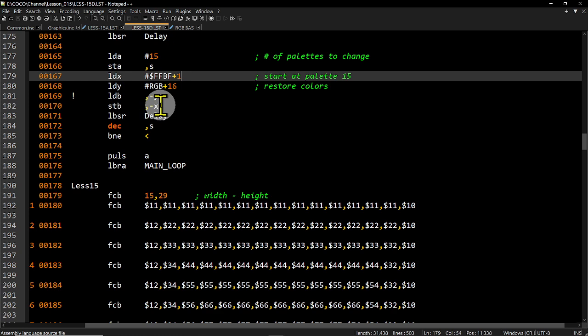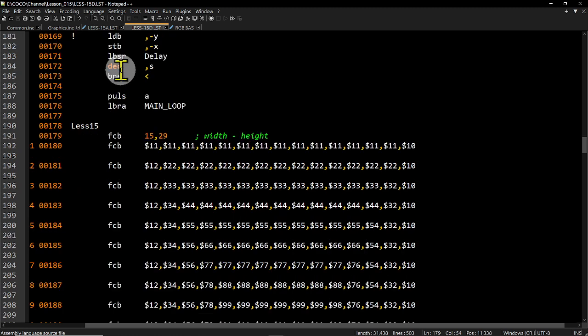Store B into minus X. X is 1 past our register 15. It will back it up to 15 and store it then. Okay, take the delay and keep going. All we're doing is going backwards through these registers, just for a visual effect, and go through there until we're done.